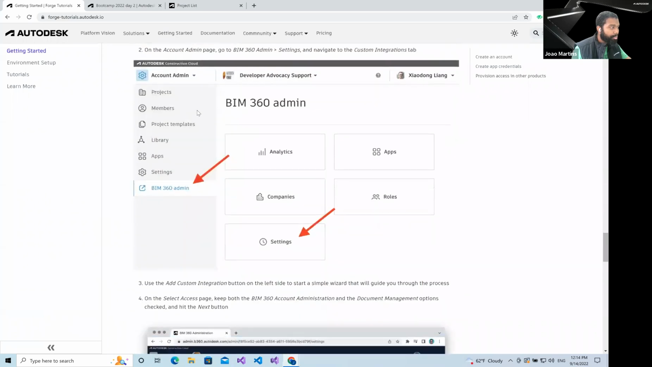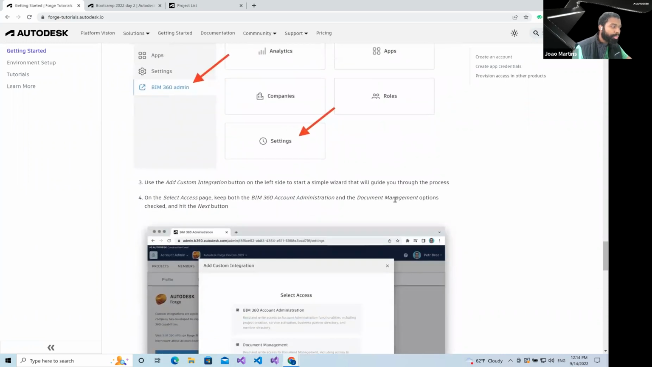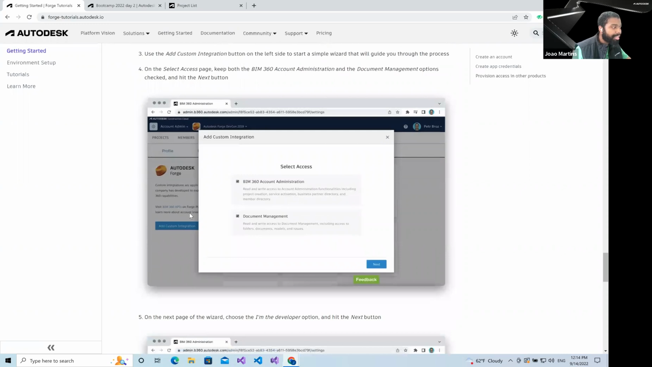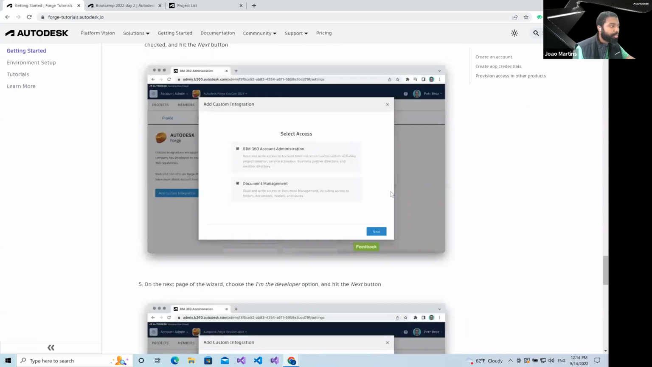In the account admin part, we need to go to the BIM 360 admin and then under settings option. From that, we will be redirected to the BIM 360 account admin user interface. And inside that, we have the option to add a custom integration. And in this case, it will be a Forge integration.